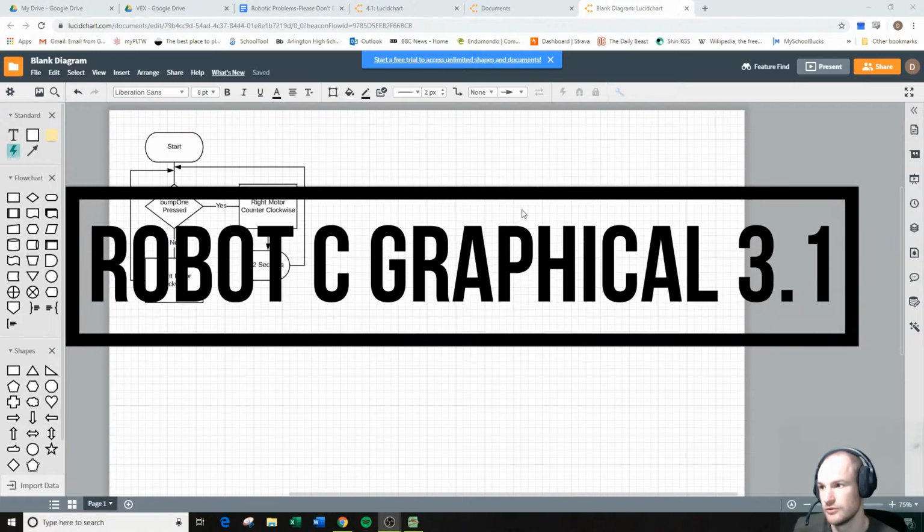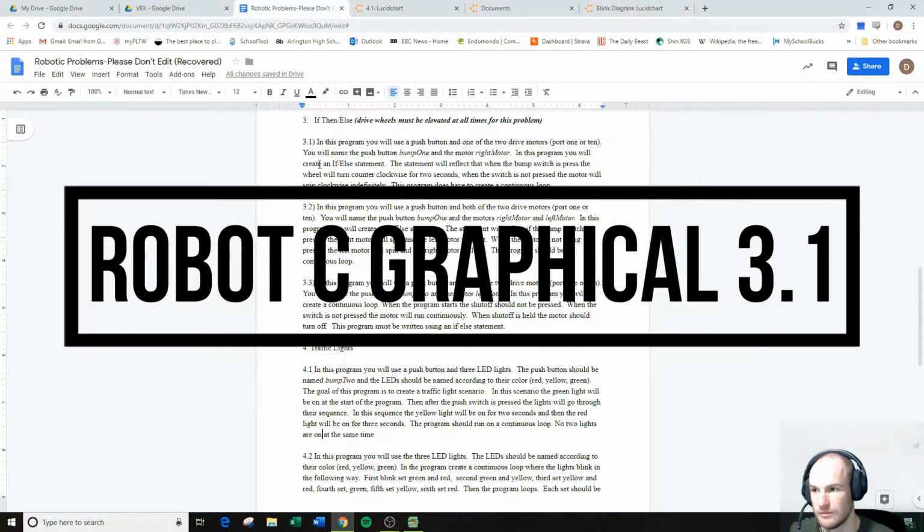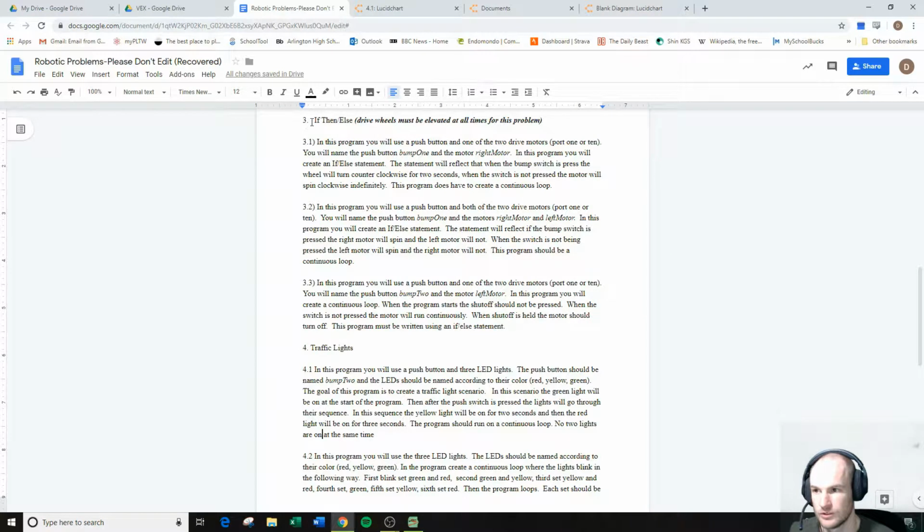Alright, so we're going to be doing problem 3.1, which is our first if then else problem. You're going to use a sensor called bump 1, which is a touch sensor, and a motor called right motor. In this problem, when the bump switch is pressed, the wheel will turn counterclockwise for 2 seconds, and when the switch is not pressed, the motor will spin clockwise indefinitely. So this program runs on a continuous loop. That's a new thing we're going to be going over in the software.